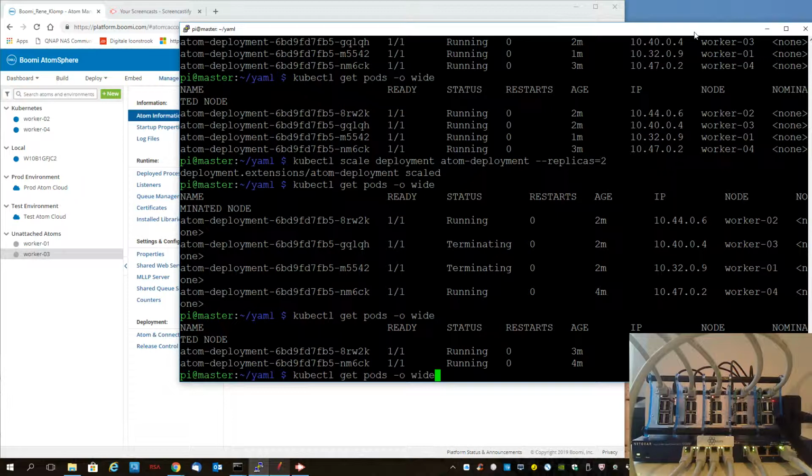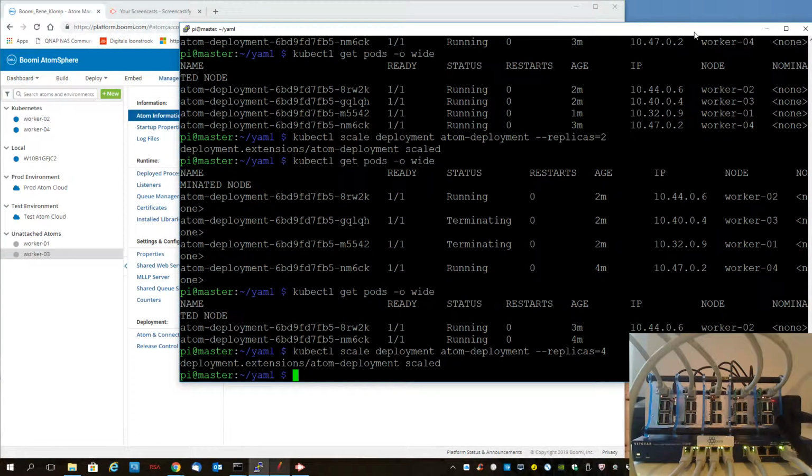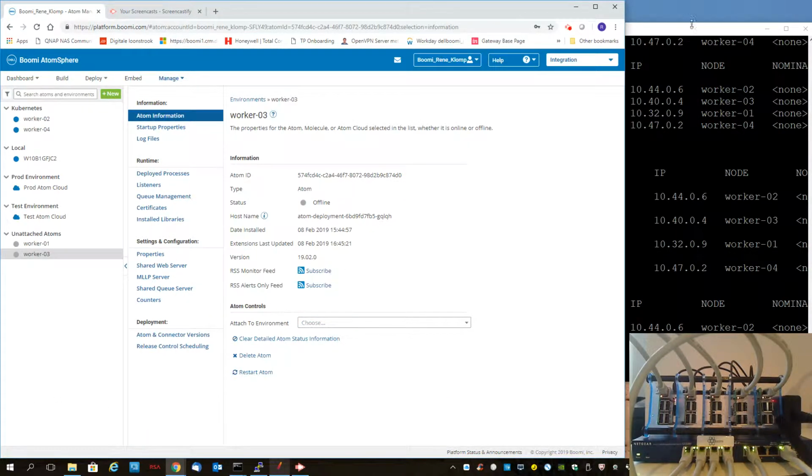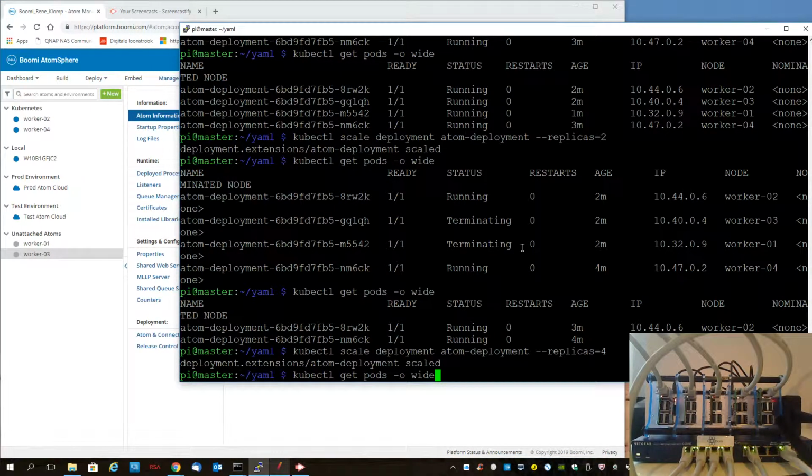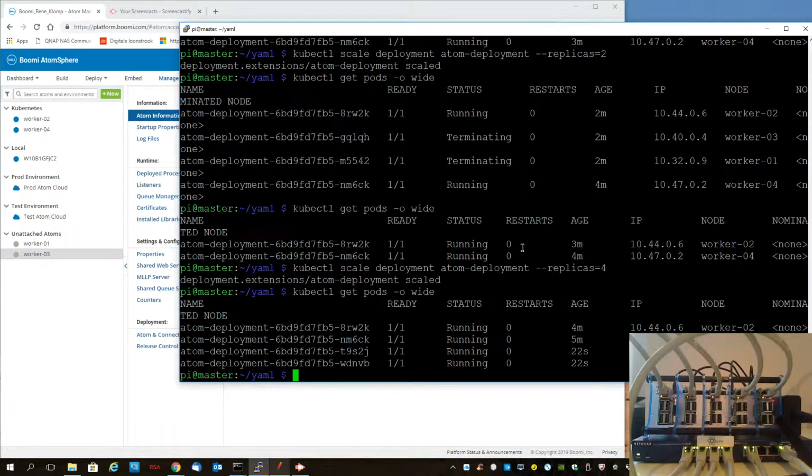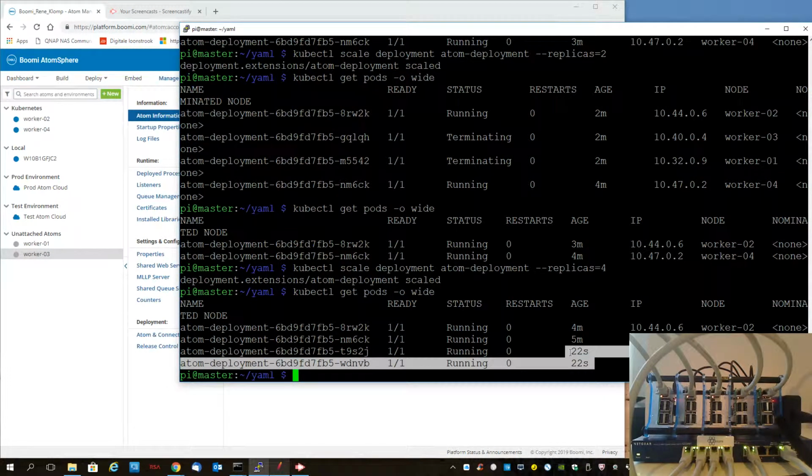But let me now go back to 4. So I'm scaling back up to 4 replicas, to see what happens here. Again, pods should be deployed, but using, let me see this. And note for the worker 03, this is the atom ID 574F. So remember that. But let me see what's happening here. We already started 2 new ones, again based on the configuration that we kept on disk. This is 22 seconds now going.